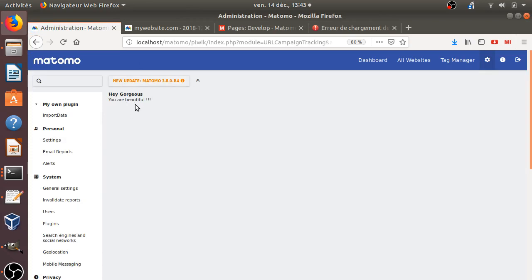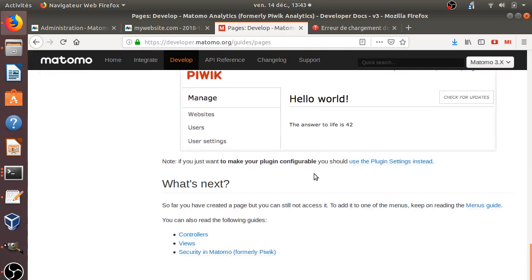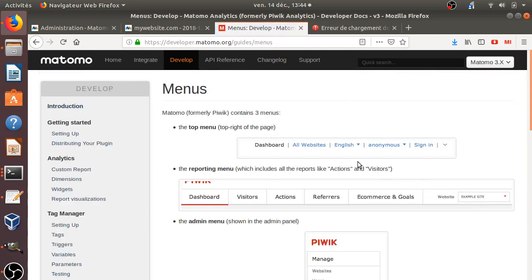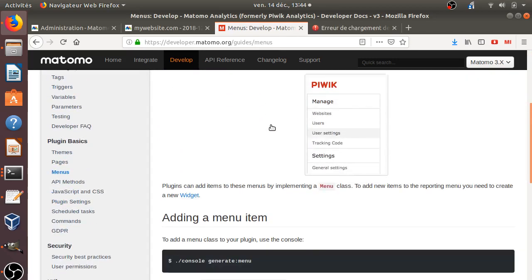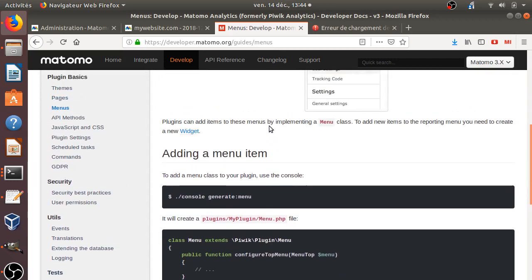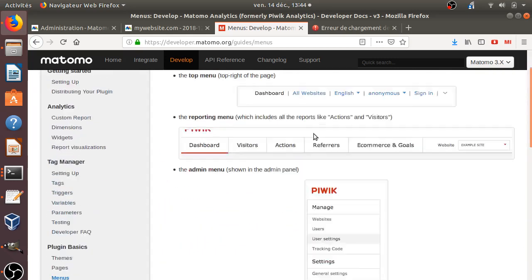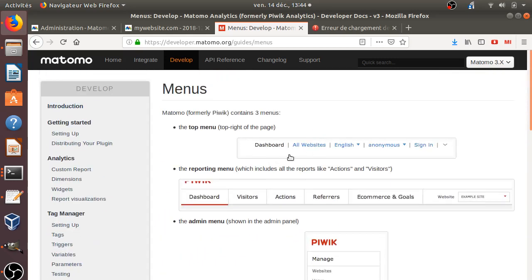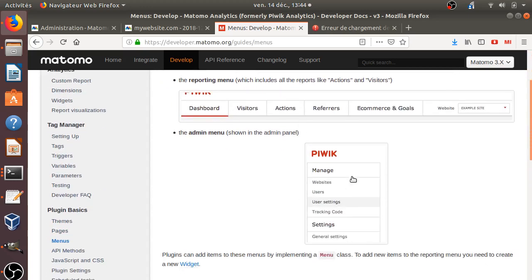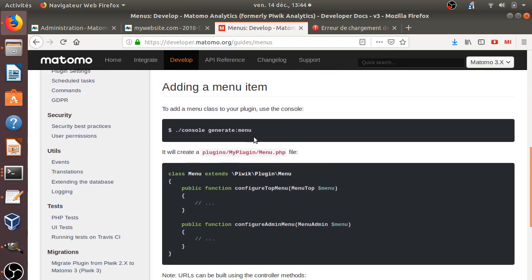It's not yet solving a problem, which is I wish I could have actually my link over here in the column. In order to do so, you need actually to go through the menu guide, right? So I'm going to click on here, the menu guide, and here on the menu guide, it's telling you, okay, in order for your plugin to be included within what we call a menu, so you have three menus in Matomo. You have one which is at the top, you have the one which is at the left, and you have the one at the admin. Then you need to create a menu.